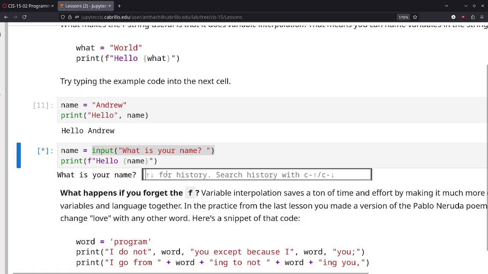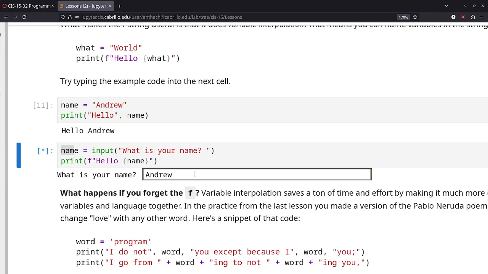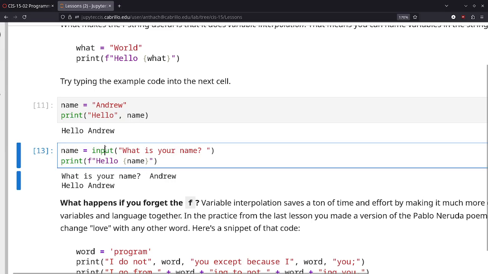So then when I type in Andrew, the second I press enter, this input function will finish, and then it will return a string into this name. So I'll go ahead and press enter. Boom. This function finished. It returned a string into name, and there we go. I printed Andrew.